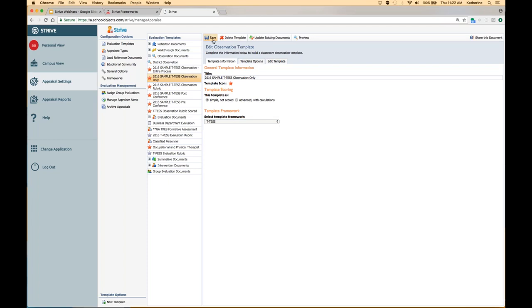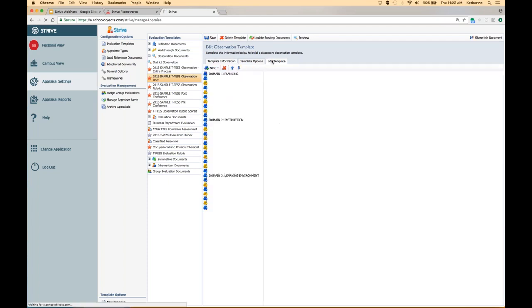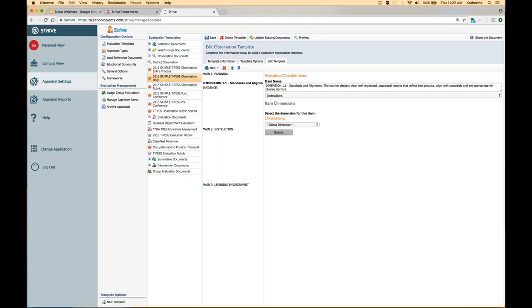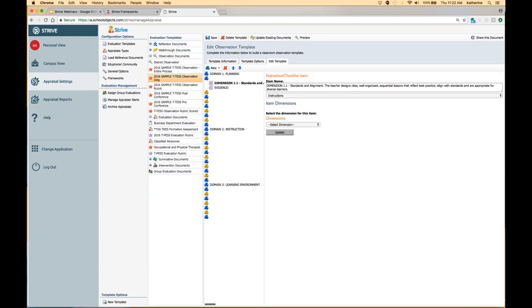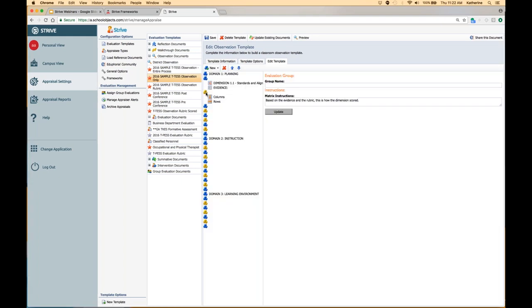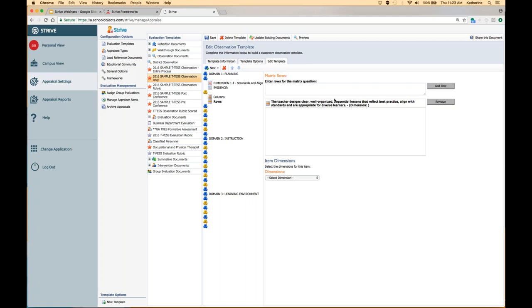We pick t-test, we save it, and then when we go to the edit template tab, we are now able to edit individual items in our template. Here's a matrix item. An instruction item can also be tagged to dimensions. And this matrix item has columns and rows. Now the columns are your rubric descriptors. You can't tag the levels. You can't tag proficient and developing. But if you go to the rows part of a matrix item, every individual row can now be tagged with the appropriate dimension.